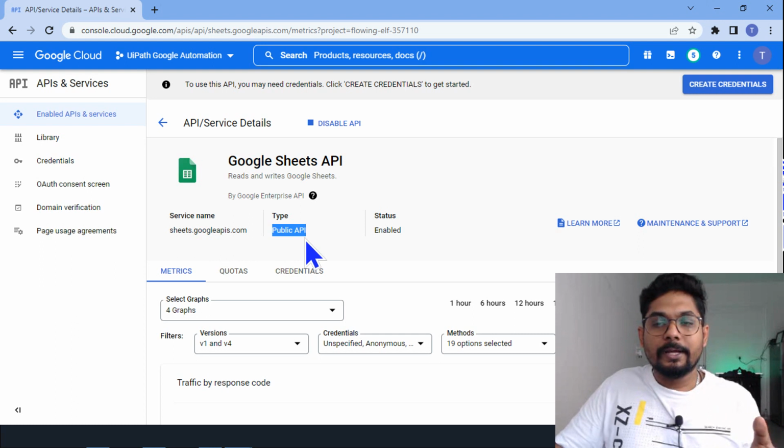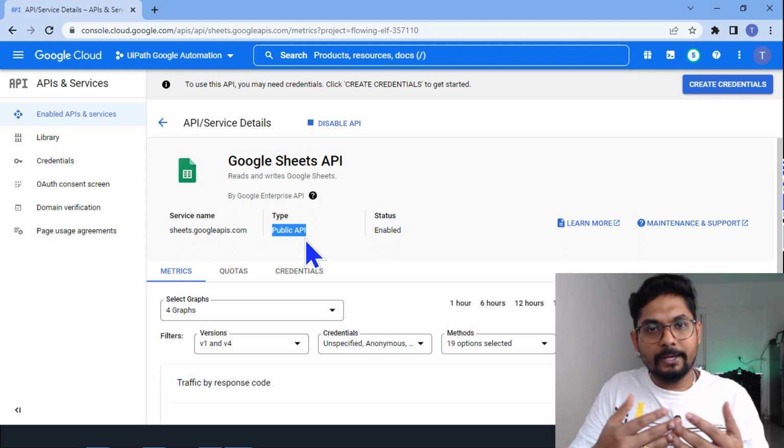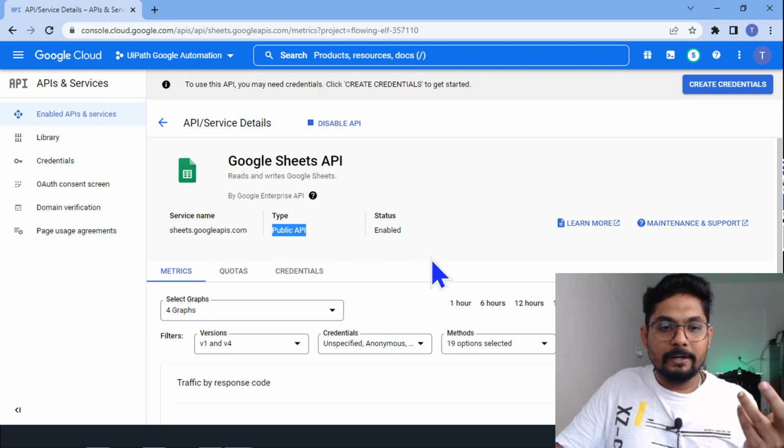Public API means anybody, like I'm on my personal laptop and I'm trying to call, it's a public API. If it is private, then it will be only accessed within an enterprise environment. Inside an enterprise environment only I can access those APIs. So this is a public API, so anybody can access the API and do the learning. So this much is done.